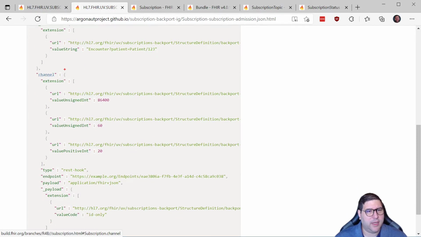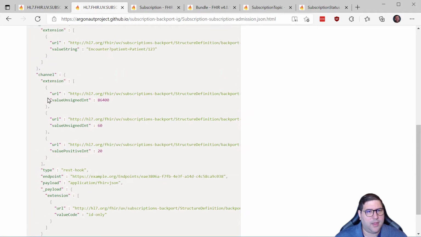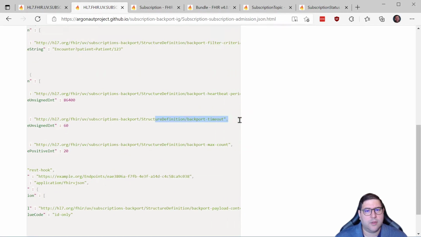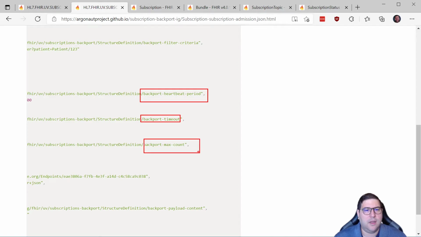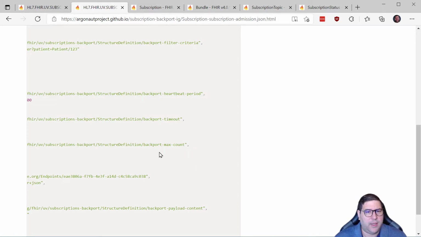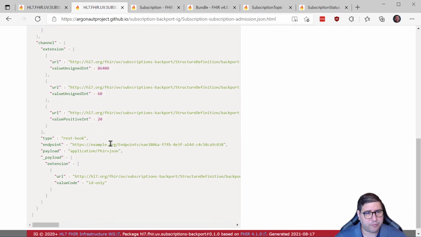There's the channel section, which we have filled out, for instance, for REST hook. We have the endpoint information, but then we have all of these extensions, like I was mentioning before. Scrolling over here is kind of awkward, but we have things like a heartbeat period, the timeouts, the max number of events we can send, and things like that. So all these things live as extensions on the channel.